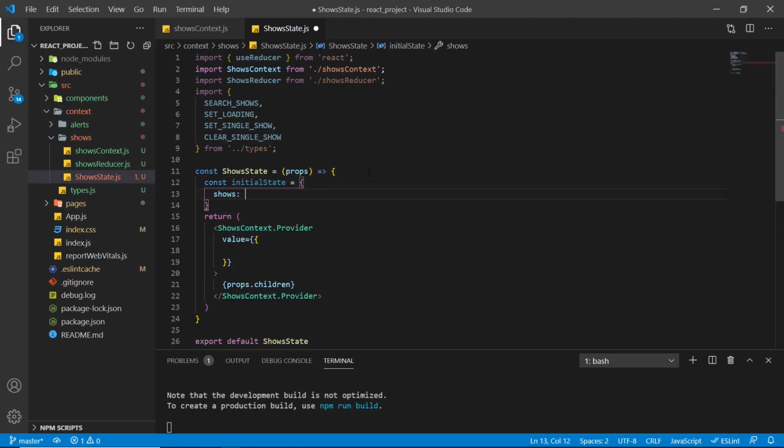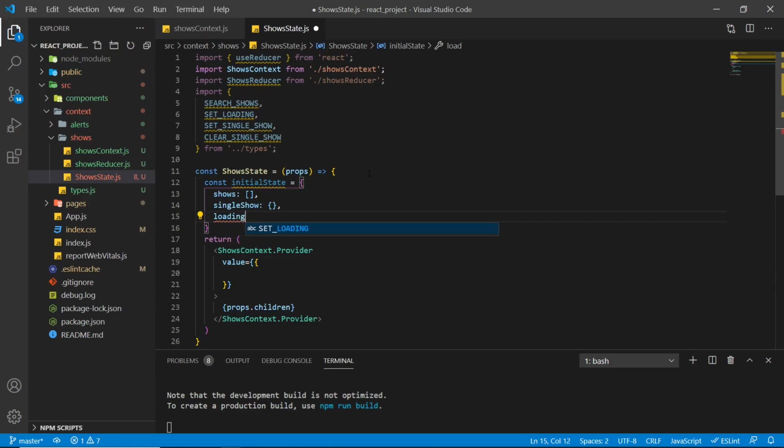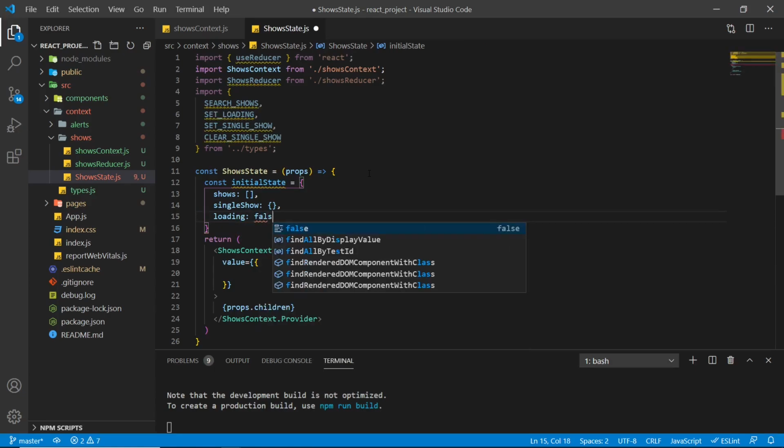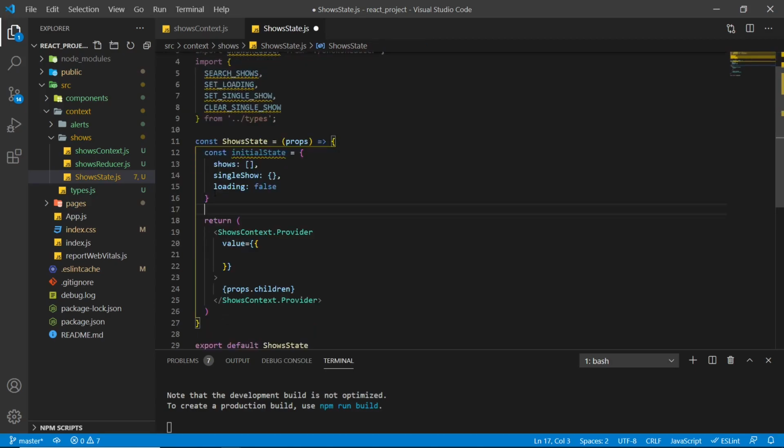So we have the shows, which will just be an array. We'll have the single show, just like this, which would be an empty object, and we'll have some loading boolean flag, which would be set to false. So now I want to add all of these state items to my values. And how do I do that?